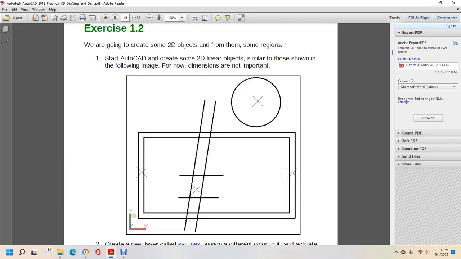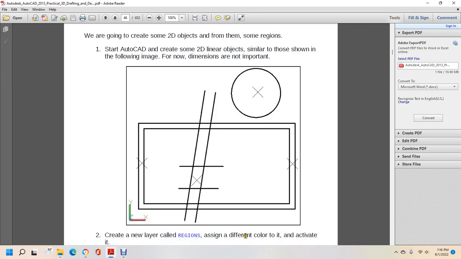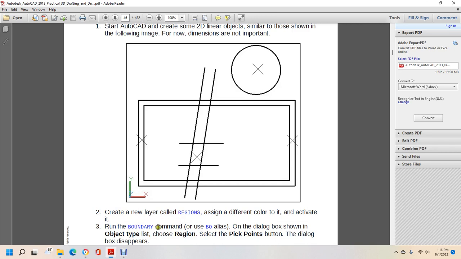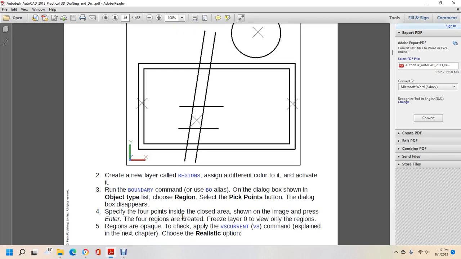An example follows. Exercise 1-2. We are going to create a 2D object from the sum of regions. Start AutoCAD and create a 2D linear object similar to the one shown in the following image. The dimensions are not important. Create a new layer called Regions with a different color and activate it. Run the boundary command, or the BO alias, and in the dialog box set the object type list to Regions. Specify the pick points: when the dialog box disappears, specify the four points inside the closed areas shown in the image, then press Enter. Four regions are created. Freeze layer 0 to view only the regions.